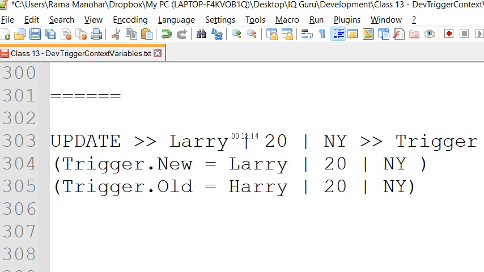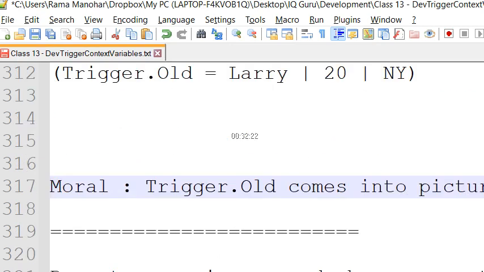So when can we edit the record? When we have the update command. Got it?